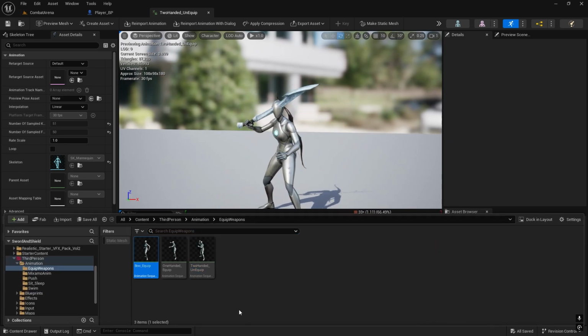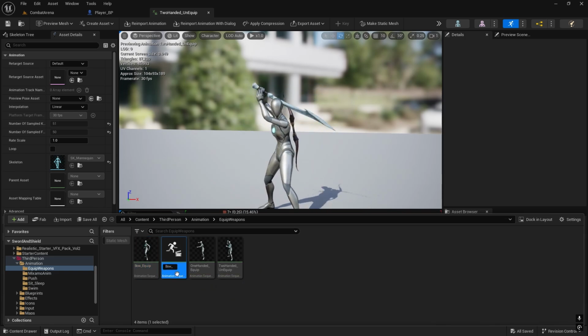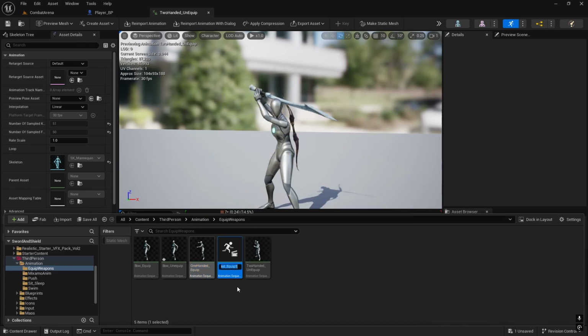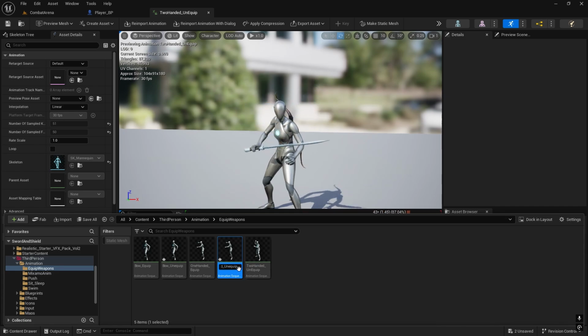And then just Control and D on this one. This one will be unequip, bow underscore unequip. This one duplicate first, and then it will be unequip, equip, and this one duplicate, and this one needs to be equip.